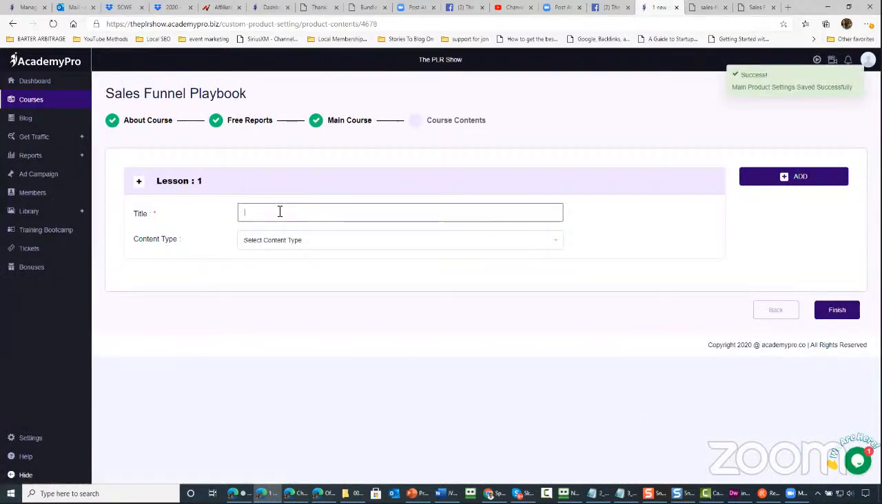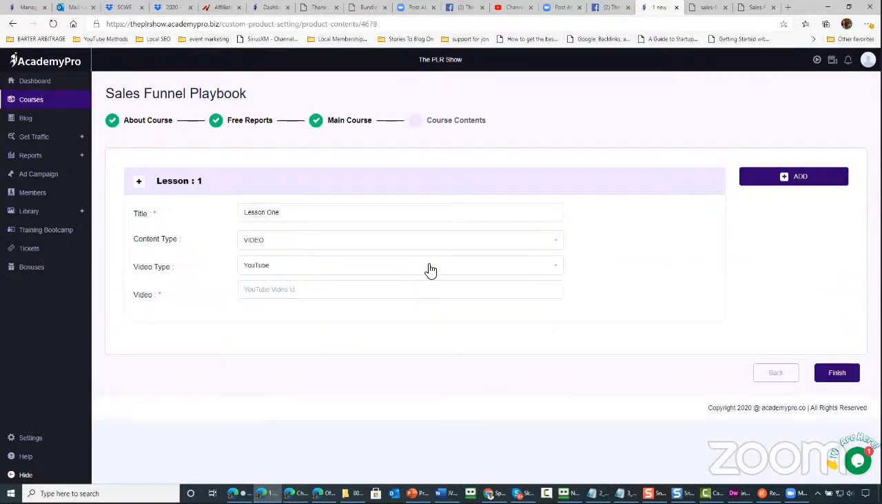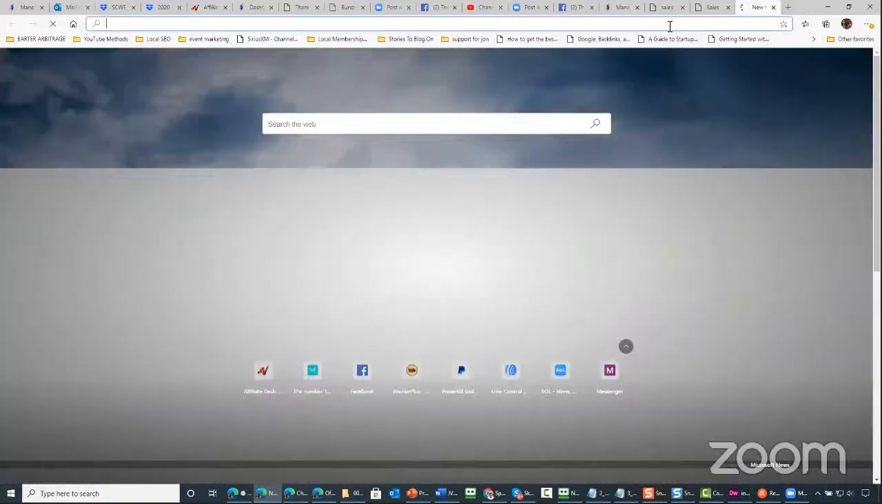We're going to put in our lesson. If you have a particular video, you can put that video in from YouTube, Vimeo, or Wistia if you already have it. And if you have an MP4 and it's stored someplace like Amazon S3 and it has the MP4 extension, you can put that in here. What I'm going to do here is I'm just going to grab a YouTube ID.